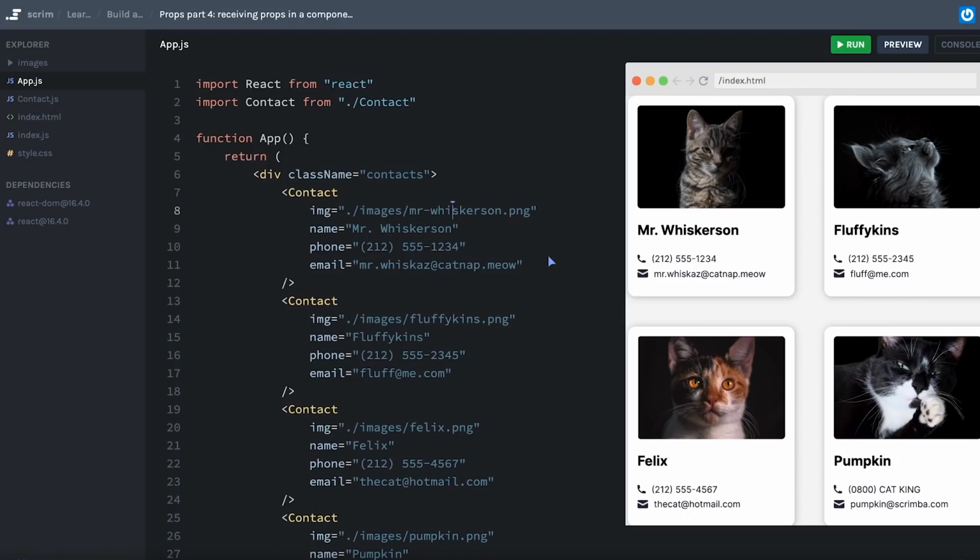Now, I hope I'm not belaboring the point. Understanding props is one of the most crucial things that you can do in React when you're learning. So yes, we've spent a lot of time covering props. However, you will use props every single day of your React life. So this is a really big milestone.